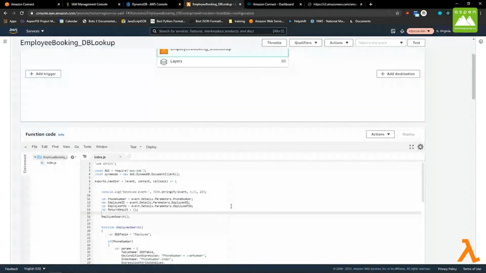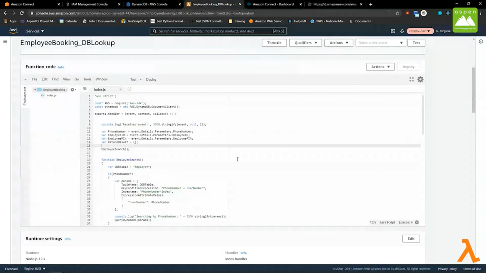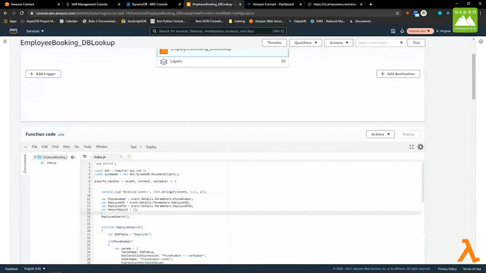All right, jumping back over to our employee booking Lambda. The docs just started going over there, kind of at a high level, what's going on here. I know most of us aren't developers here, so we don't need to go too far into this, just a basic understanding of what's going on.